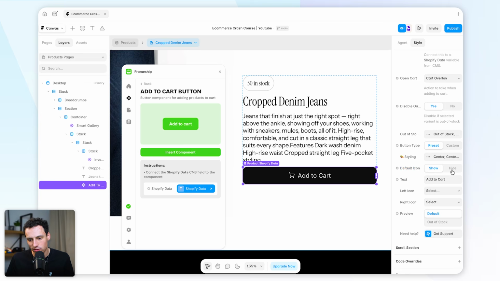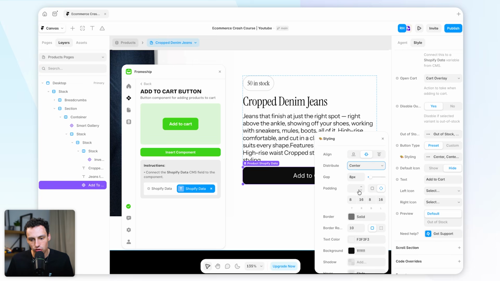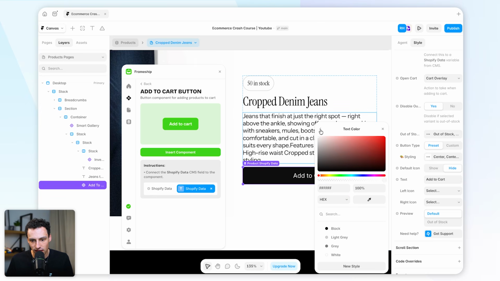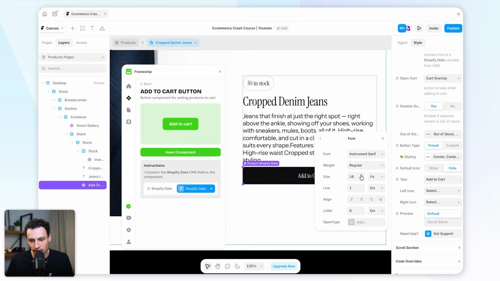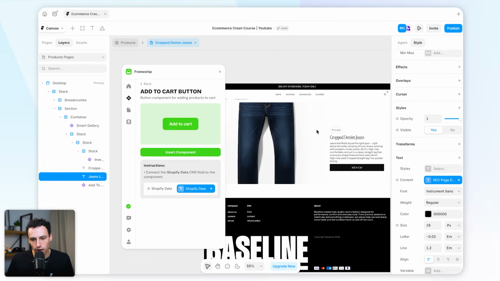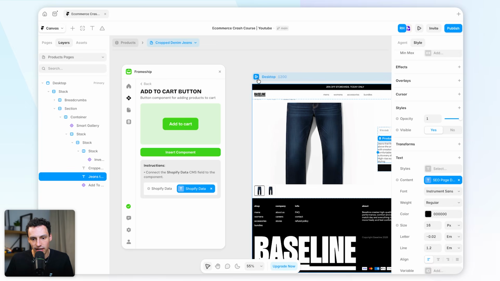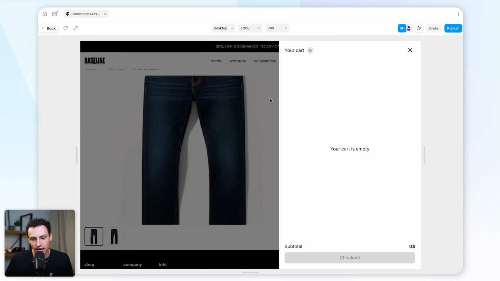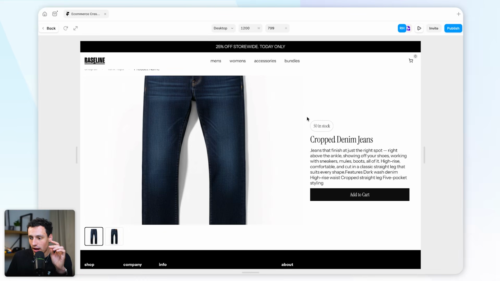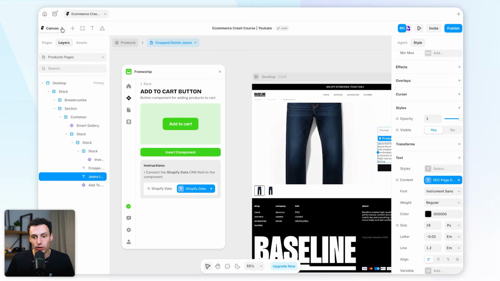Now, I'm not really feeling an icon, so I'm just going to hide that. And let's go into styling. Let's set the border radius to be 0. And let's change the text color to be white and also the font as well. Let's make it instrument serif. And let's make it a little bit bigger. Okay, great. So now let's preview our website again. And this time, when I click on Add to Cart, it's going to pop out that cart and it's going to add that item to the cart. Now, it's worth noting too, what's in Framer Preview is actually different to what's on your published website. They are technically completely different tools and we should treat them like so.